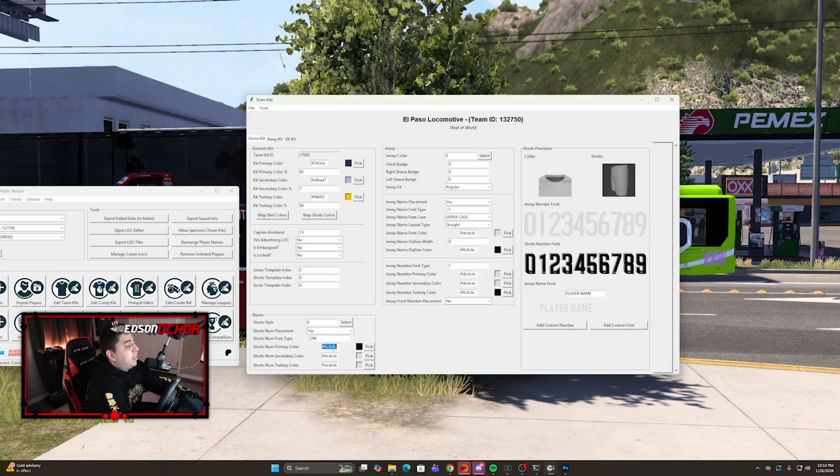But in this case, we're going to use this same white value, hexadecimal value DCDCDC. We're going to put it for the primary color.